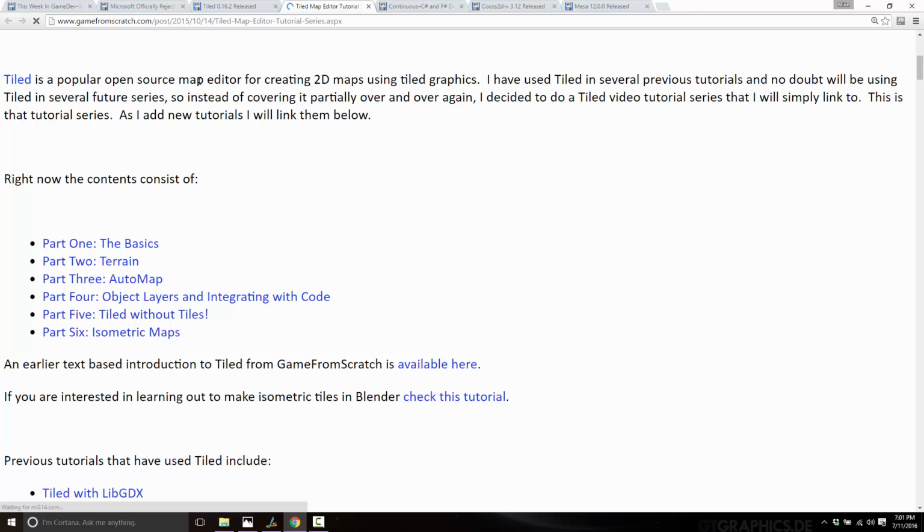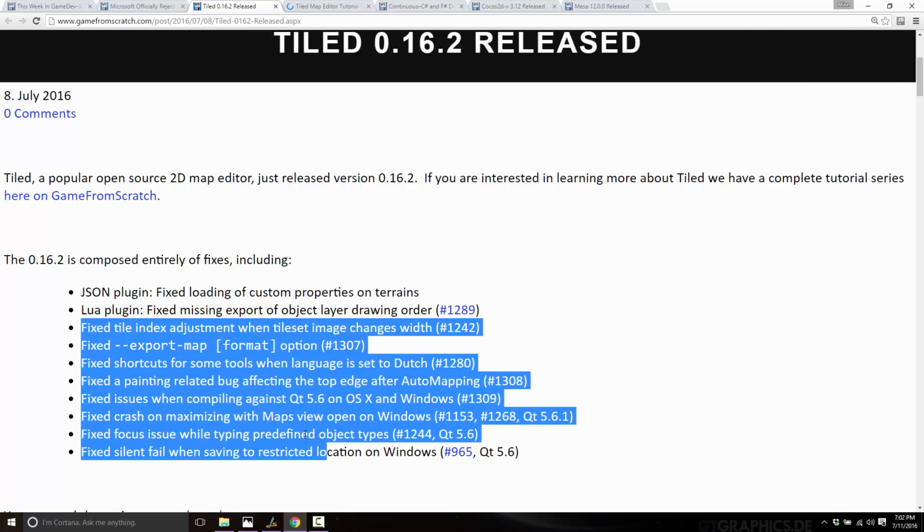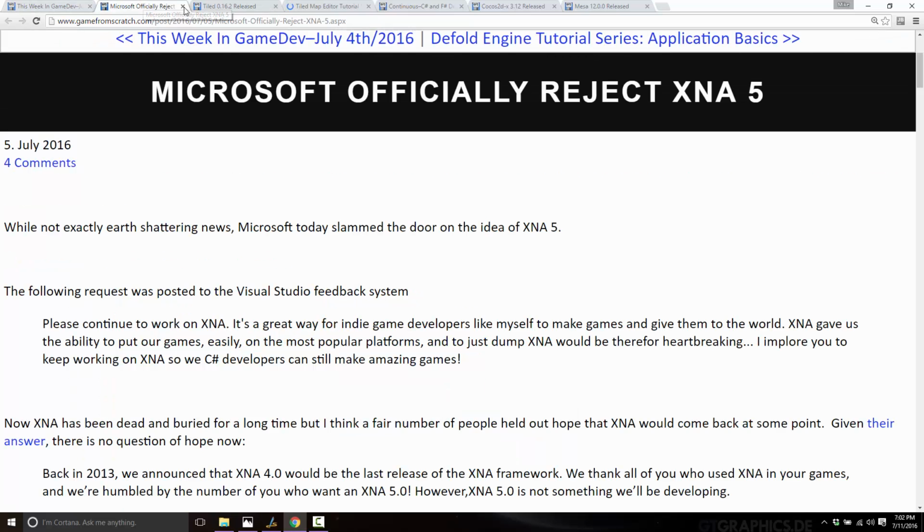So you can see right here, I cover all the different aspects of creating 2D and isometric maps using Tiled. This release doesn't really add that much interesting stuff. There's a JSON plugin. They fixed the custom properties on terrains, and then they fixed something in the Lua plugins. Otherwise, it is mostly a matter of fixes to the editor itself. So that's available. It's 10.16.2, and the nice thing about Tiled is it's open source and completely free. So if you're working on a 2D game, it's definitely one to check out.